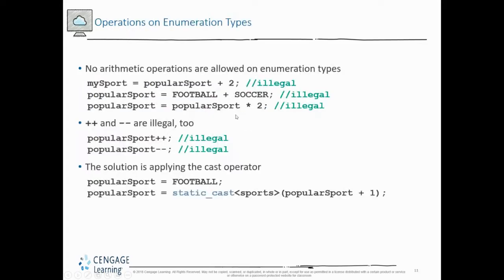All right. Now, you cannot do arithmetic operations on enumeration types. So you can't say, again, my sport, you saw that was also declared. I won't go back now, but you know it's declared as a variable of sports. So you can't say my sport equals popular sport plus 2. You can't say popular sport equals football plus soccer. You can't say popular sport equals popular sport times 2. Can't do it.